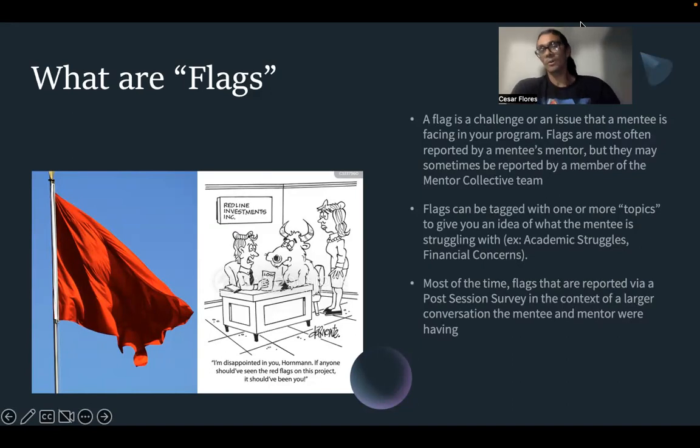So flags are most often reported by you, the mentor, but they can also be reported by a member of the lead peer mentor team or somebody above that as well. However, for the most part, it's going to be you guys who are flagging and letting us know what's going on with your mentees, right? There's a lot of important things that go into flagging and just what that means for us, right?